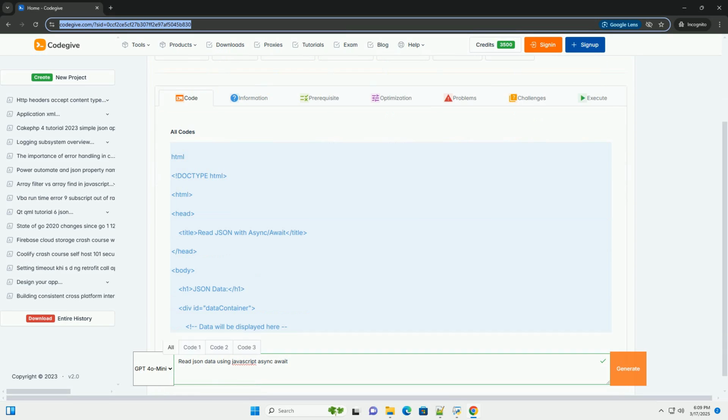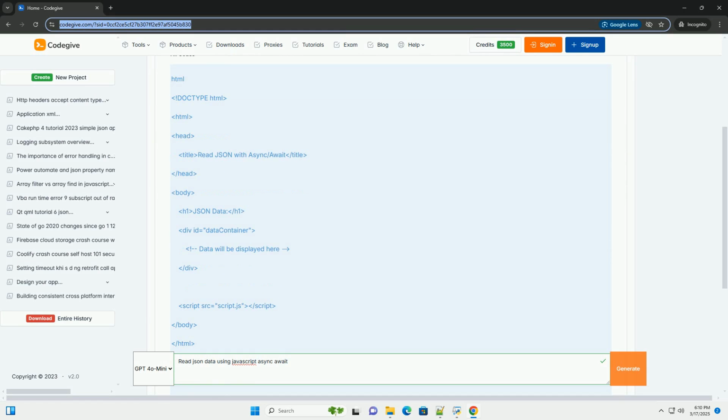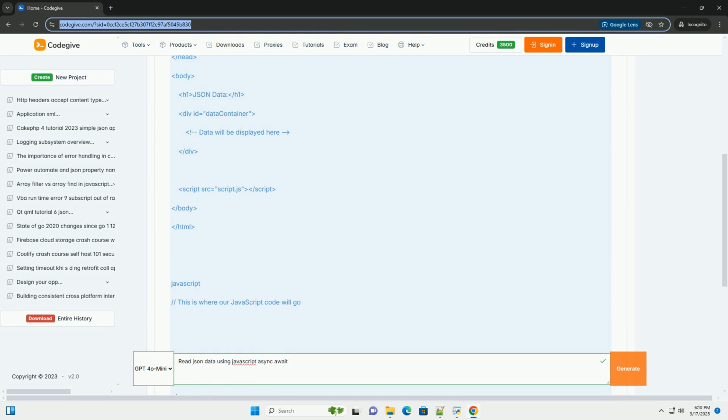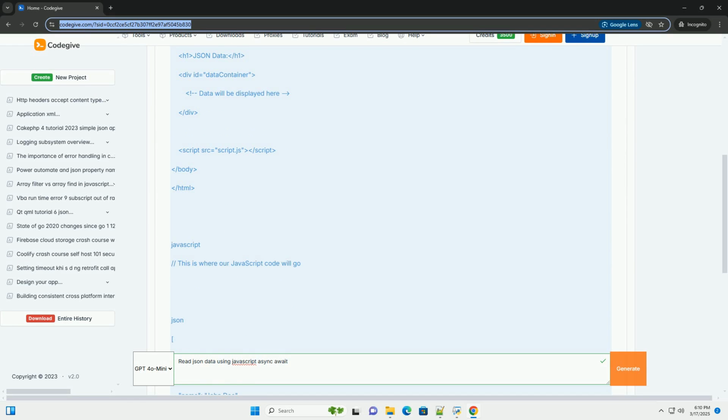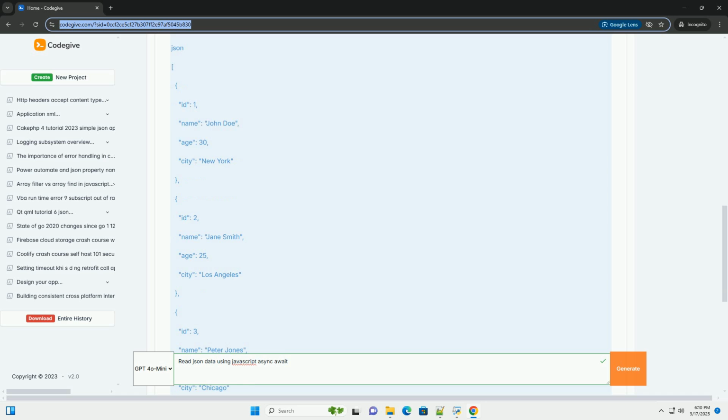Reading JSON data asynchronously with JavaScript's async/await. This tutorial delves into how to effectively read and parse JSON data using JavaScript's async/await syntax. This modern approach simplifies asynchronous operations, making your code cleaner, more readable, and easier to reason about compared to traditional callback-based or promise chaining methods.